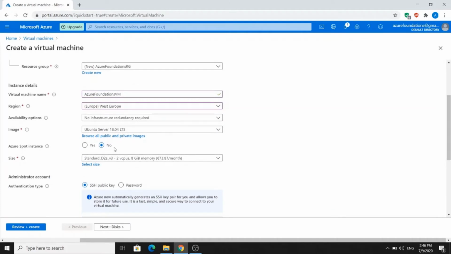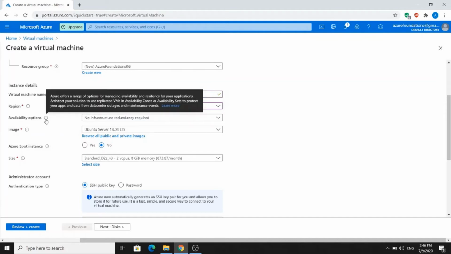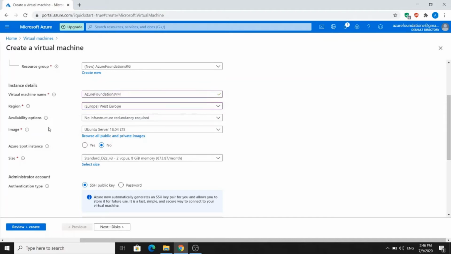The availability options are not mandatory. So in order to explain what this is, basically the availability is the annual percentage rate that a system is functional and working. So here as an option, you have availability zone and also you have availability set.